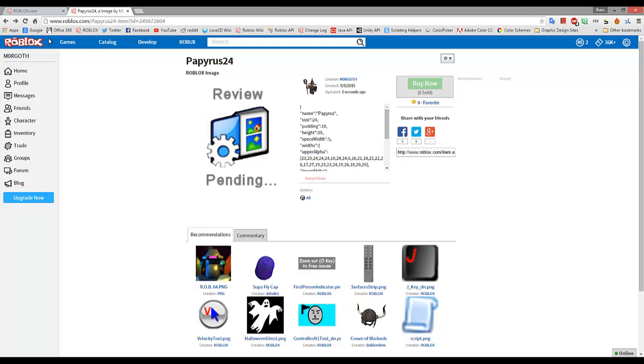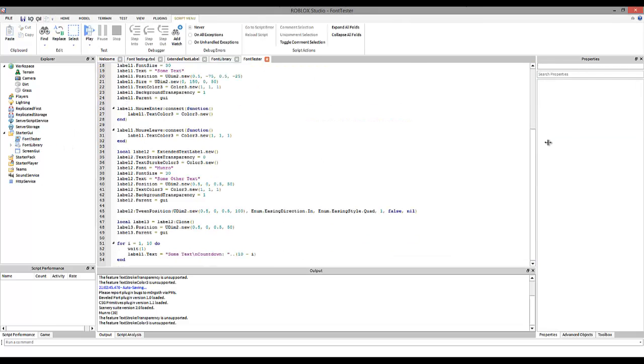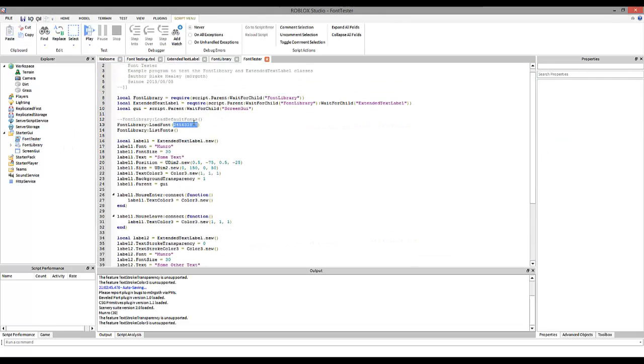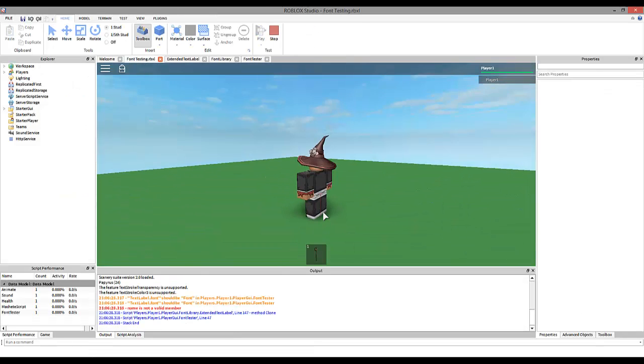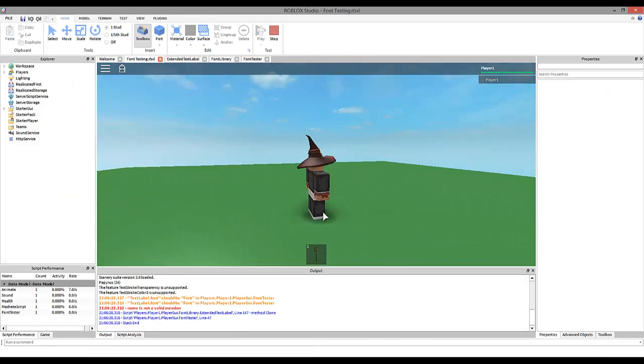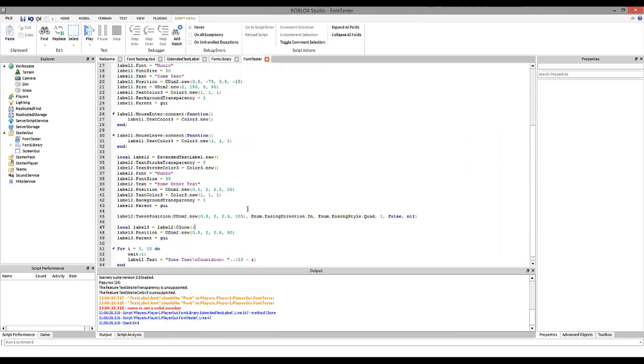So now, if we want to use this font in our game, we can just copy this ID right here, and then go back into Roblox Studio, and in here I'll just place this here for now, and I'll explain what's happening later, but just so you can see, I'll paste this here and hit play solo, and we have an error. That's interesting. Sorry guys. I forgot to change something.